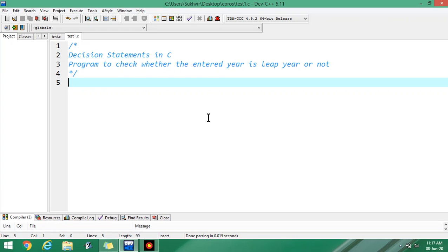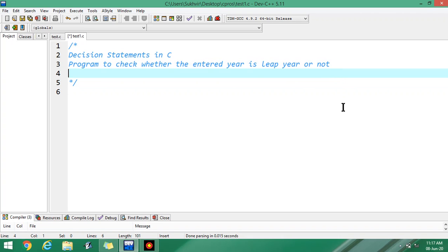Hello students, let us try one more program using the if-else statement, that is a decision statement in C language. Let us try to check whether the entered year is a leap year or not. Now before proceeding with the program, first of all, what is the meaning of leap year?